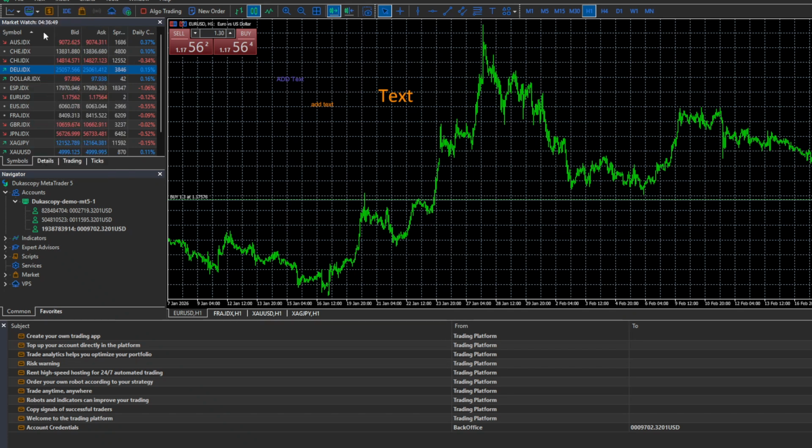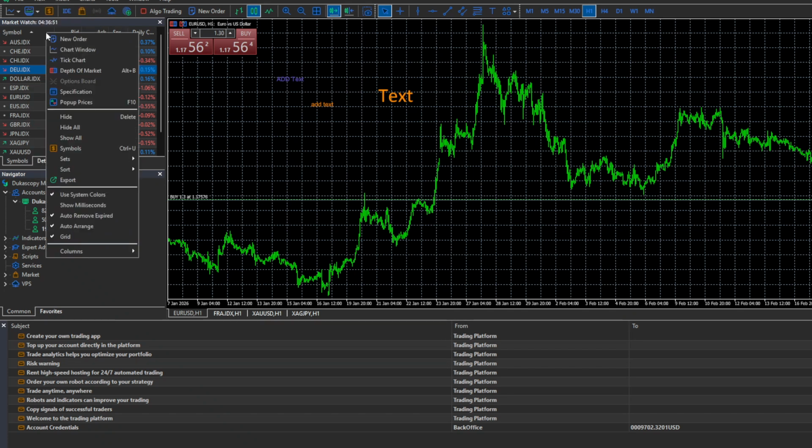Once the Marketwatch window is visible, move your mouse inside that area. You'll see the list of symbols, such as currency pairs, indices, or other instruments, depending on what your broker offers. Now, right-click anywhere inside the Marketwatch list. It doesn't have to be on a specific symbol, just make sure you're clicking within that window. A context menu will appear with several options.